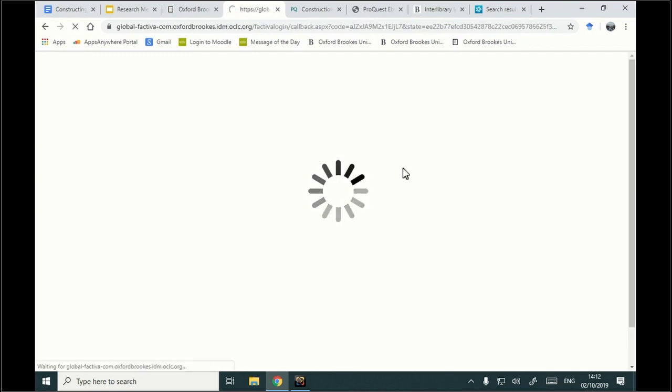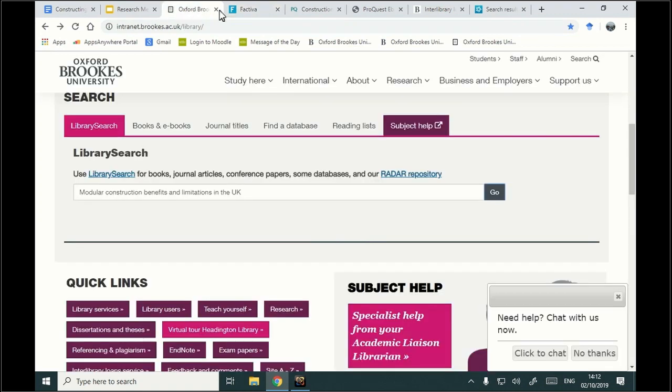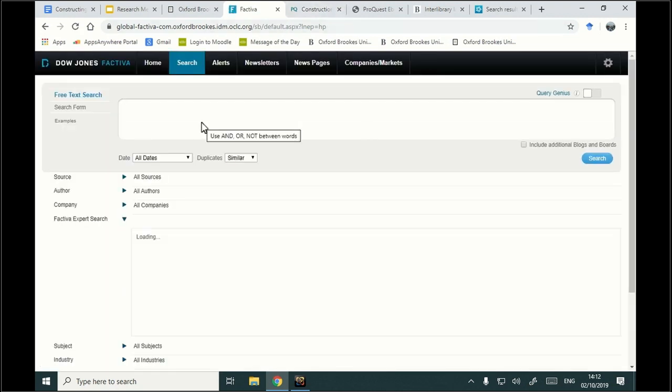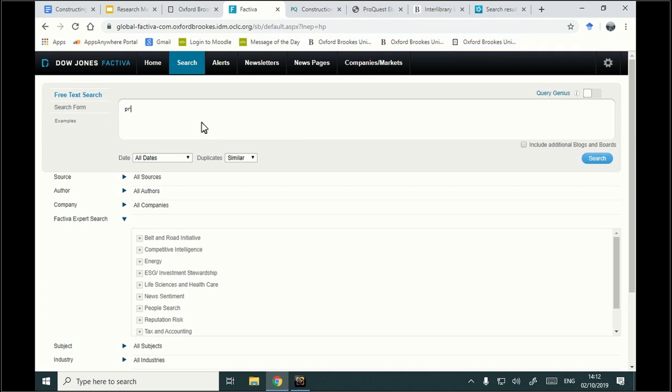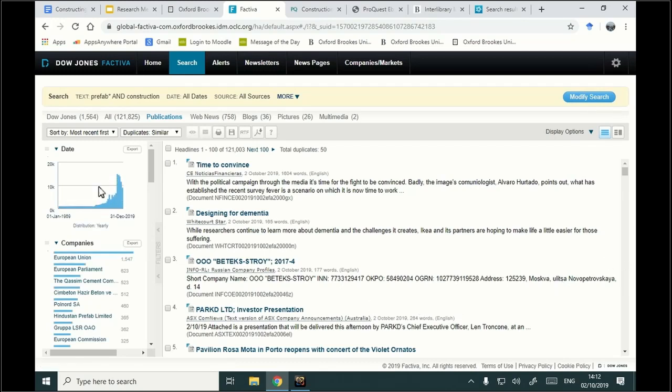There we are. So it's a slightly different interface here. So we put prefab, and you've got type and construction. And you can search. This contains the Financial Times as well, but it's pretty intuitive.